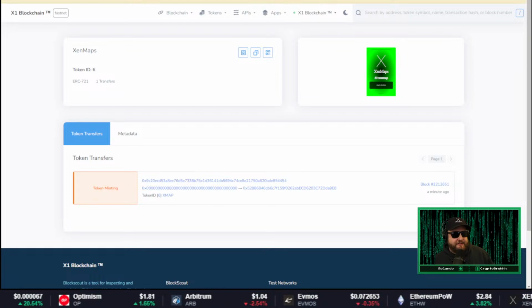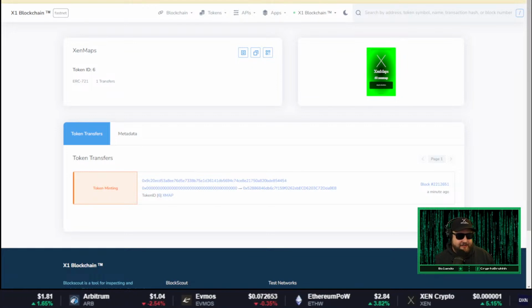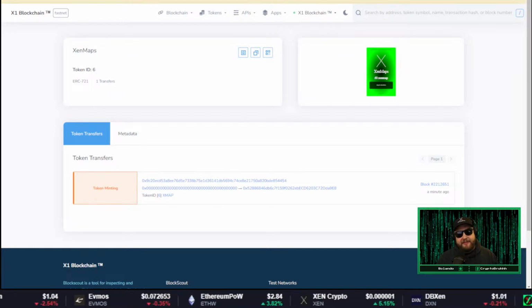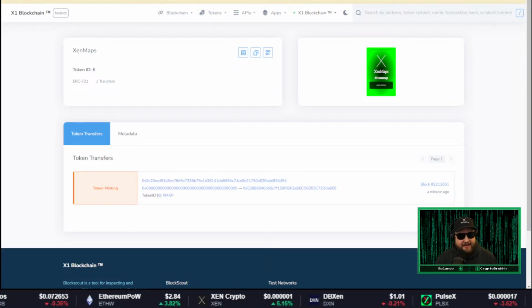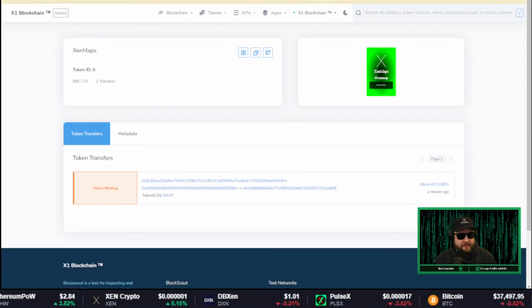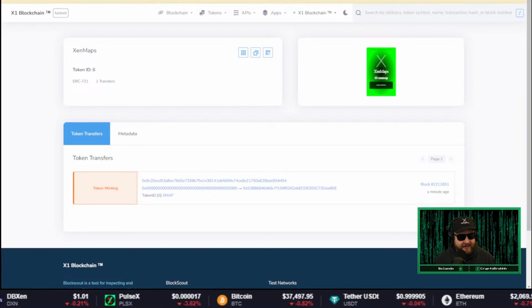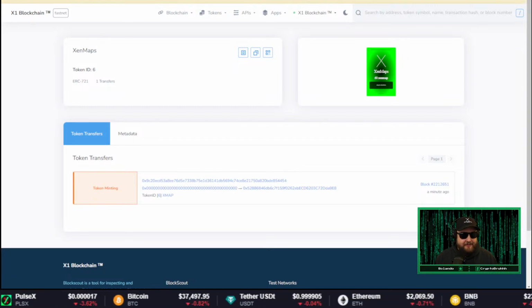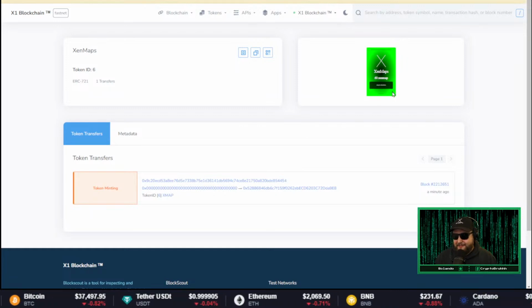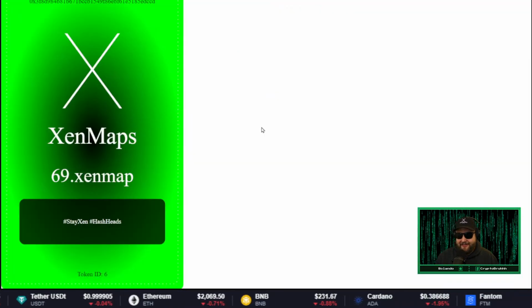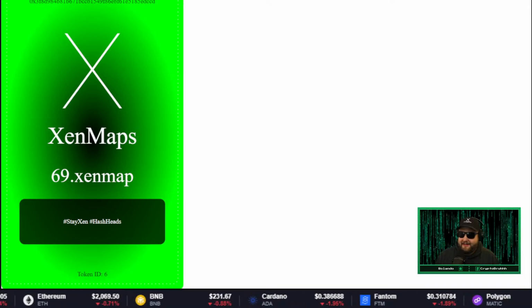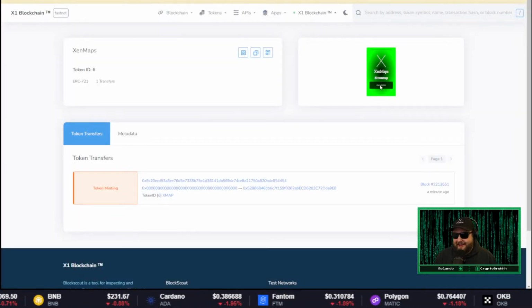So what happens to these when X1 comes out? We have historical NFTs, right? So the official mainnet is not going to launch until XenBlocks comes out. So this will be on XenBlocks/X1. So yeah, right now we're just testing. So these don't mean anything. They're not going to be part of anything. They're probably going to be deleted at any point. But this is on chain.